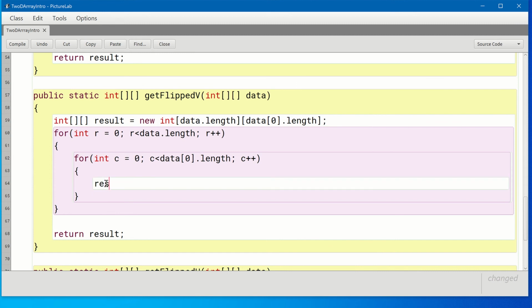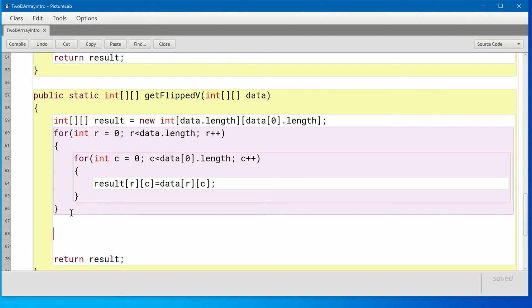All I have to do is say the result at the current row and current column is going to simply equal the two-dimensional array I was handed, as it was passed as a parameter, data, and I'm going to read its row and its column. So there we go. This will go through and copy all of my row values and column values into this new two-dimensional array.